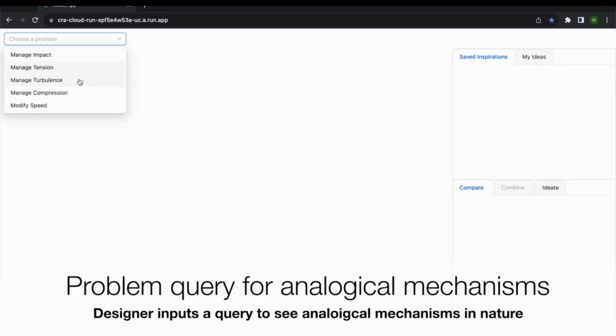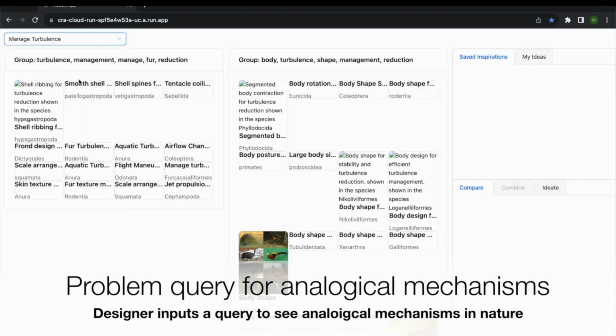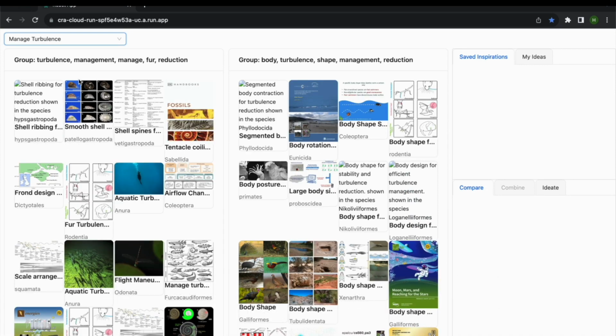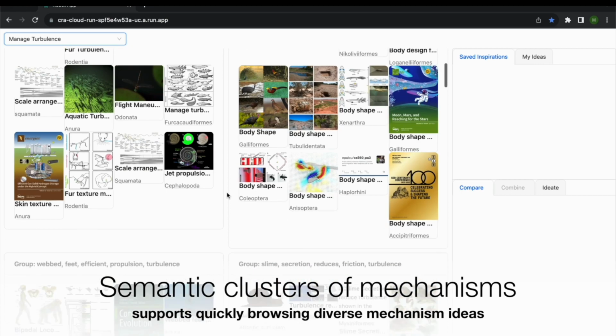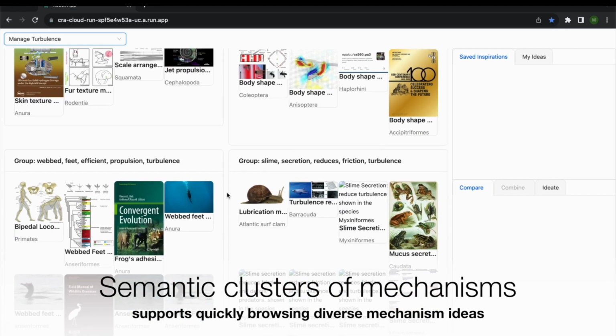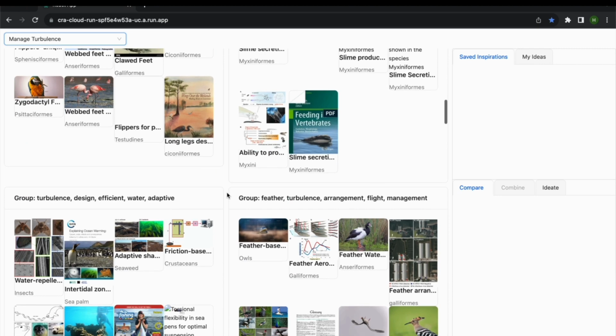In the BioSpark interface, users query using a predefined problem to receive bio-analogies. Returned mechanisms are organized in groups for efficient reviewing. One group of underwater organisms has useful inspirations for the user, like adaptive shapeshifting found in intertidal microalgae.